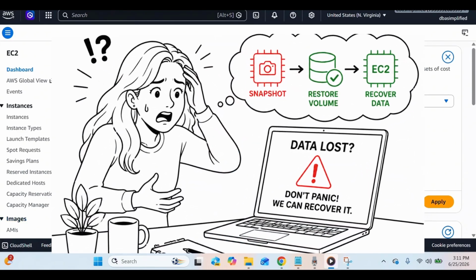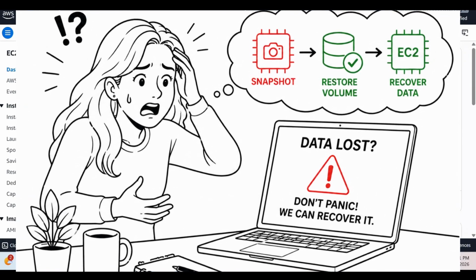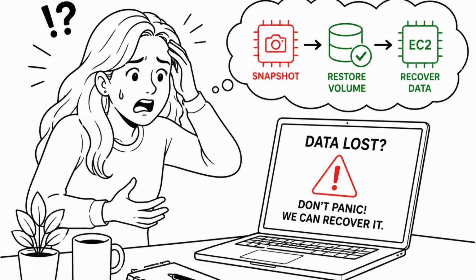In the last video, we created an EC2 snapshot to back up our data, but a backup is only valuable if you know how to restore it. Now, imagine this. Your EC2 instance crashes tomorrow. Would you know how to get your data back? In this video, I'll show you step by step how to restore your data from an EBS snapshot and verify that it was restored successfully.